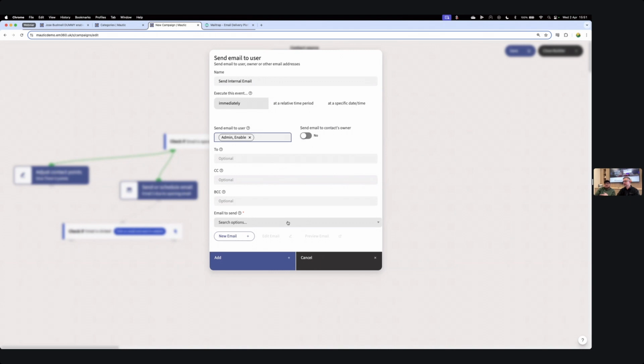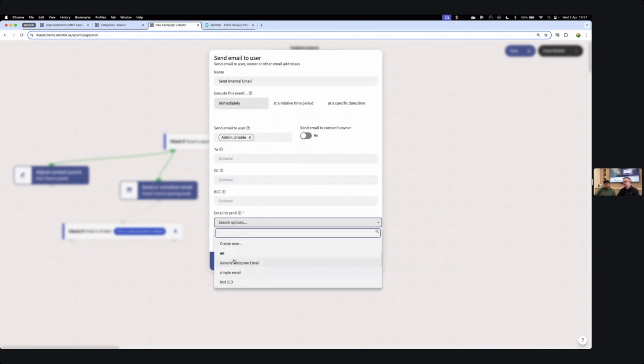So again, you're not only limited, even though it says send email to user, it's actually send email to users and anyone else. It's plural. It's collaboration. That's what it is. So email to send again. Obviously, we've got our free. These are all our outgoing emails, but we want to create a new one.